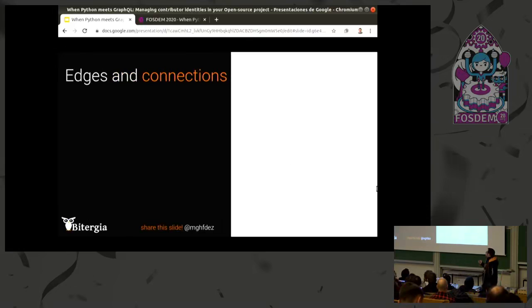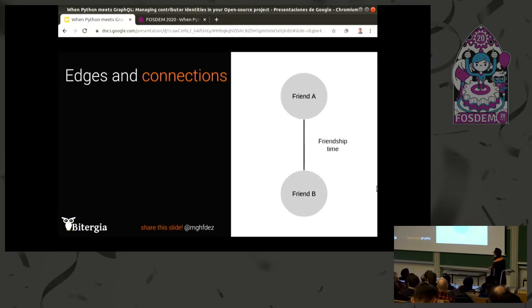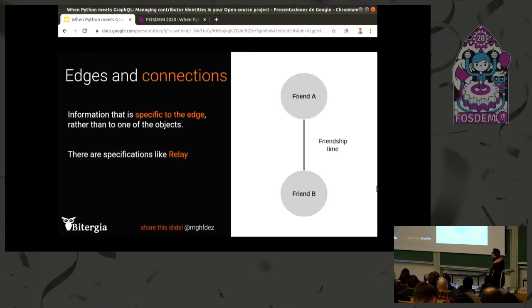And here comes the concept of edges and connections. So imagine that you have two nodes. One node is friend A, another node is friend B. So you have the friendship time, and that value only makes sense in the connection. It's not a property of each object. It only makes sense for the connection, right? So this is information that is specific to the connection, to the edge, rather than the objects themselves. There are specifications for building this in GraphQL, like Relay, but for this particular case, it's too complex because we would have to change the whole model we have defined before.